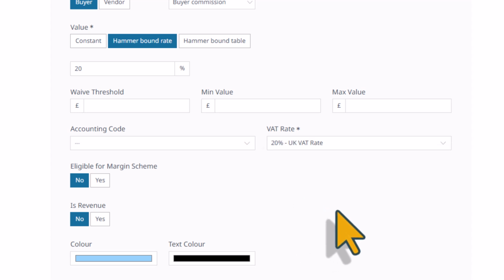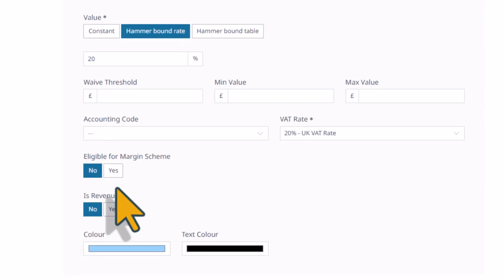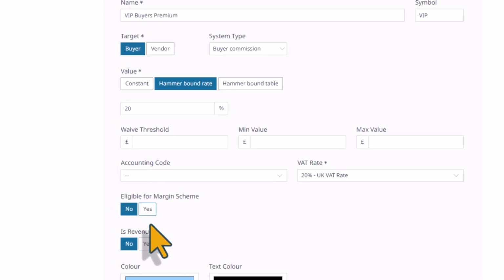In the UK, auction houses can account for some of their charges under the auctioneer's margin scheme. Typically your buyer and vendor commissions are eligible for this scheme. This means that VAT won't be applied to the entire hammer price but only to your margin, the commission that you charge to the client. You need to confirm this configuration with your chartered accountant.